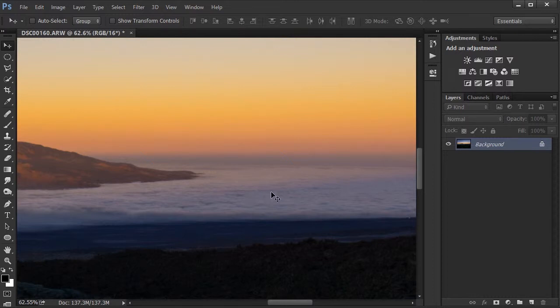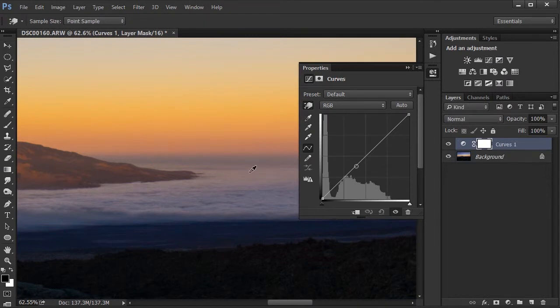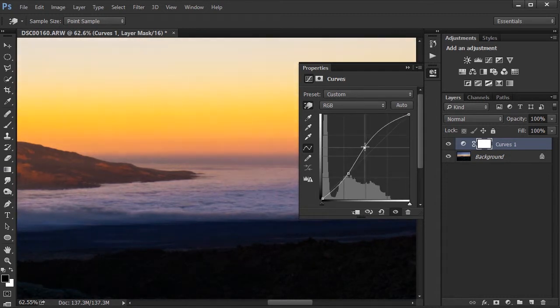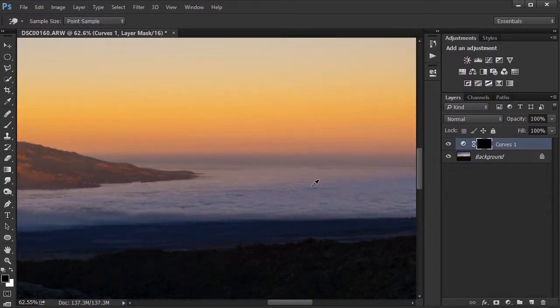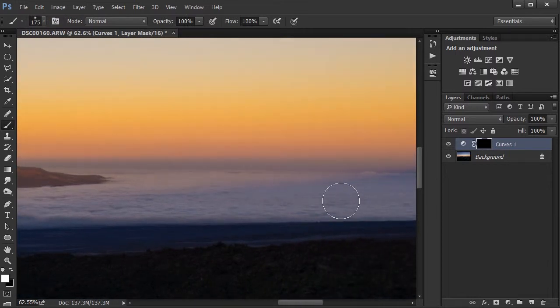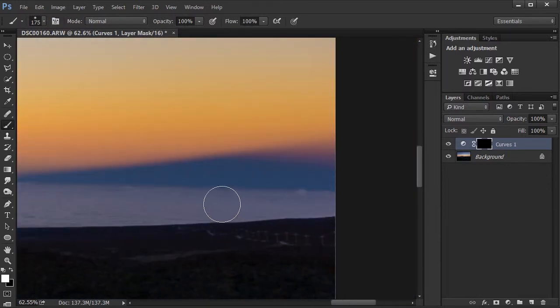And now I want to increase the contrast of the clouds. So I want the light hitting the clouds around here a little bit brighter. To do that, I'm gonna use a curves adjustment layer and choose the tone where the light's hitting the clouds and then choose a dark part. And I'm going to simply raise the brightness of the brighter part of the clouds, and then invert the mask by pressing Ctrl I. And then I'm going to use a white brush to paint the adjustment back in.